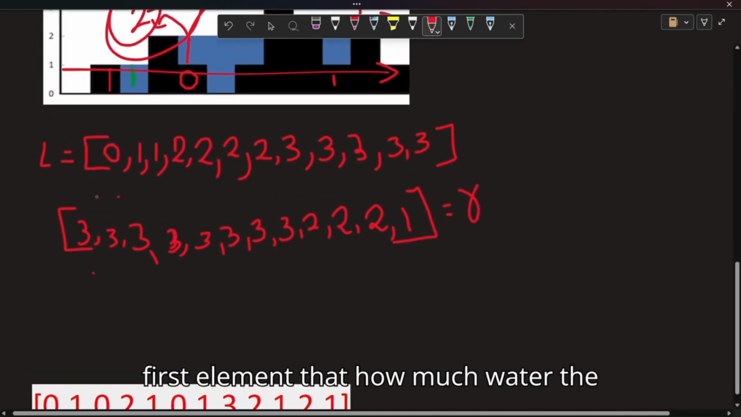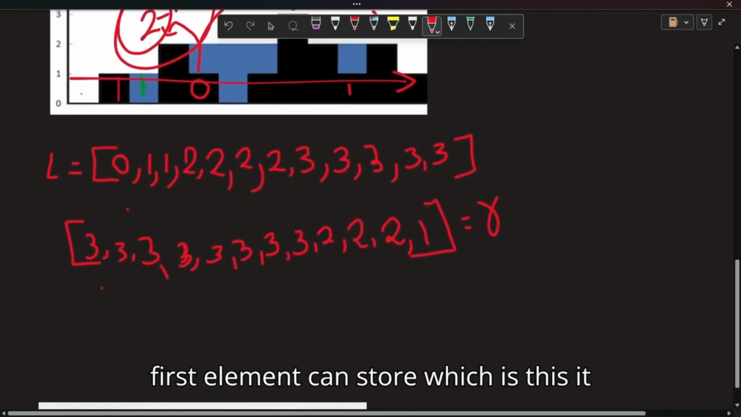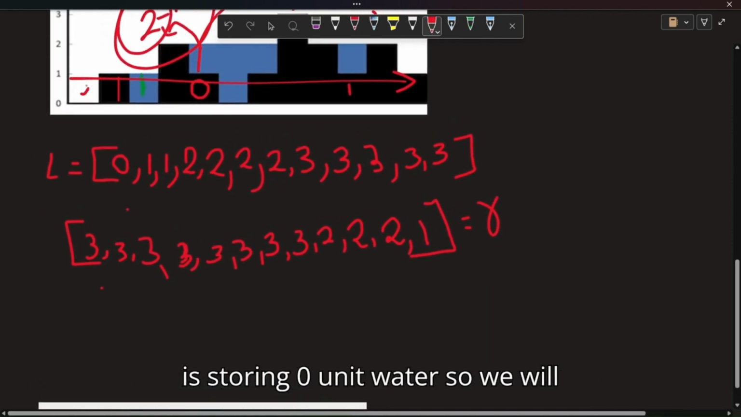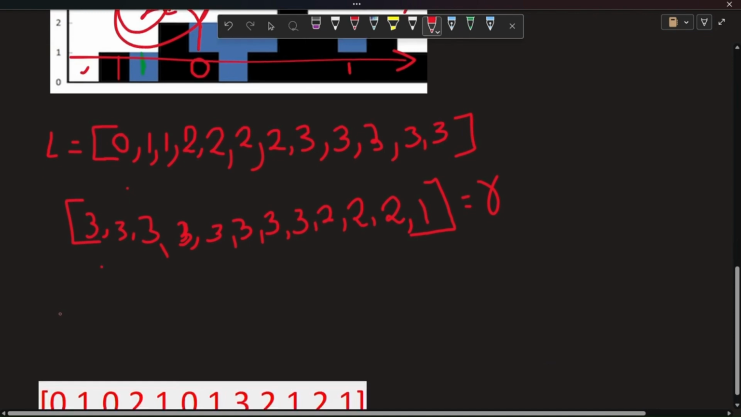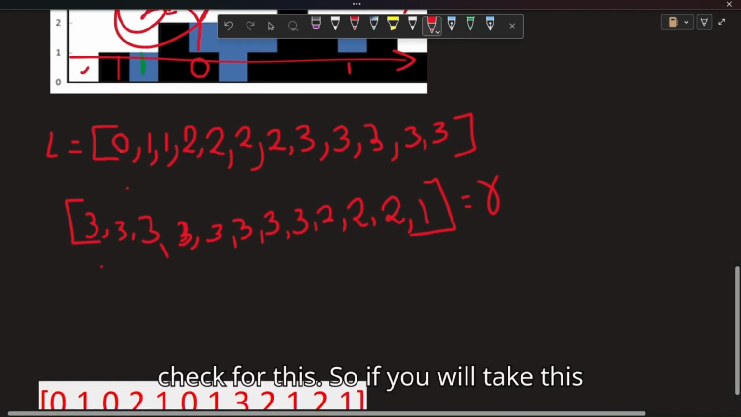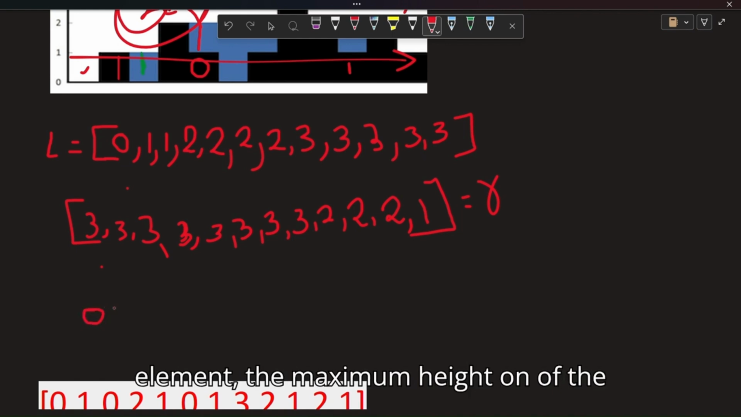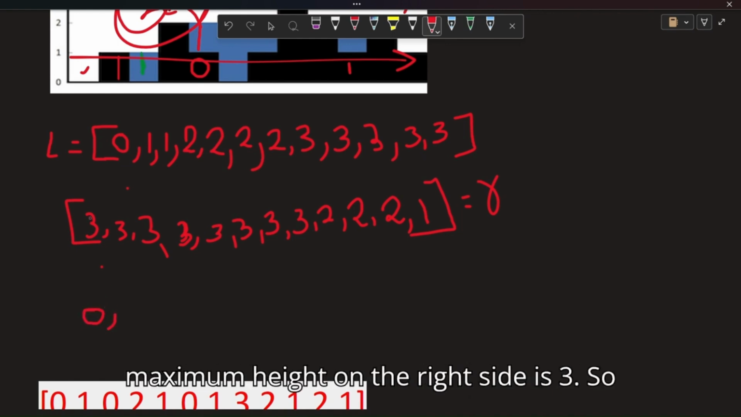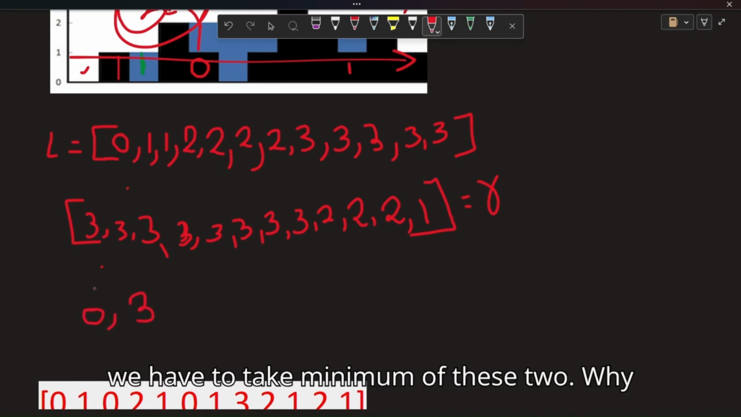We are checking how much water the first element can store. It is storing 0 units of water. So we will check for this. If you take this element, the maximum height of the building on the left side is 0, and the maximum height on the right side is 3. So we have to take the minimum of these two.